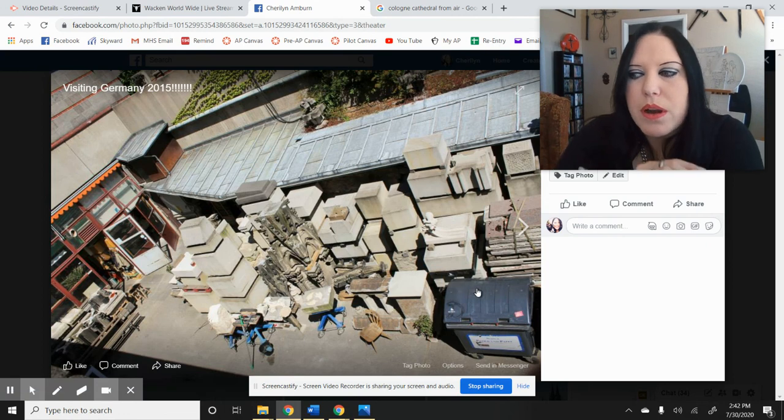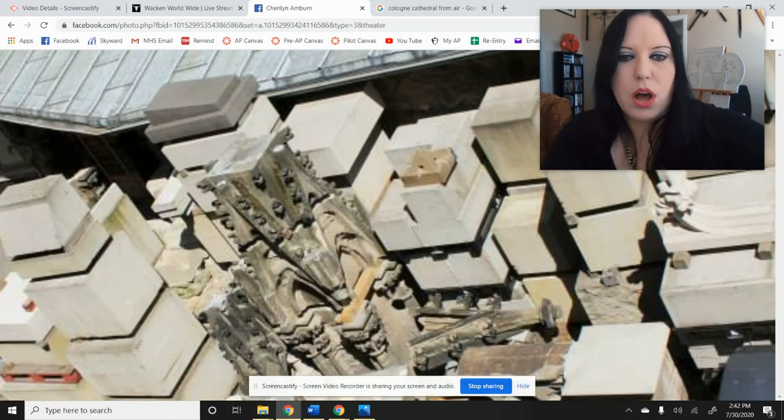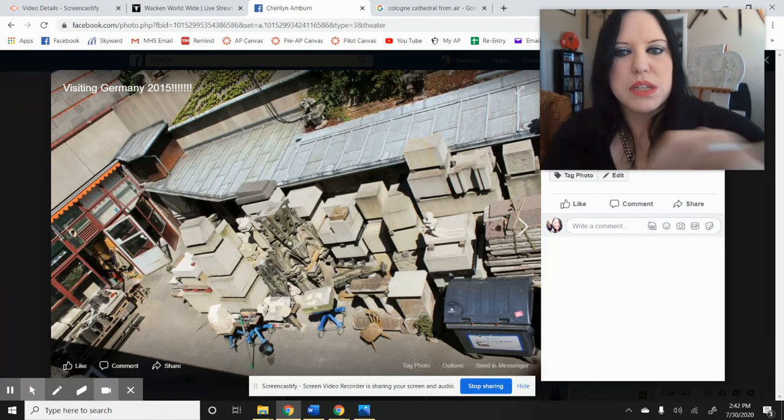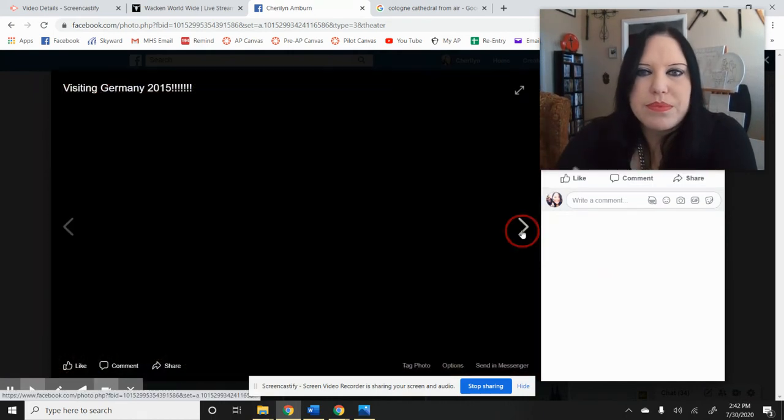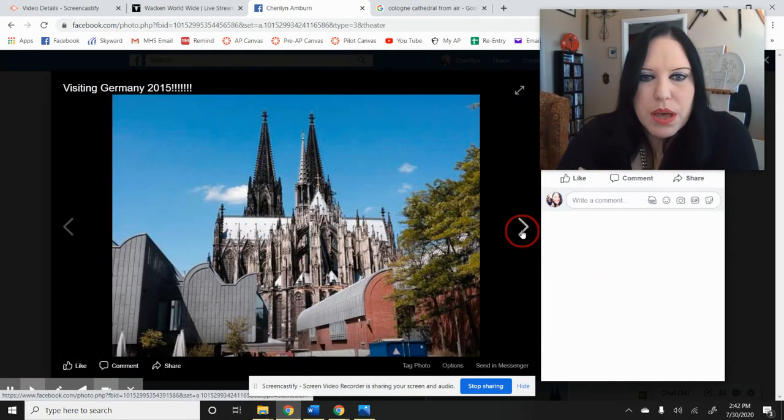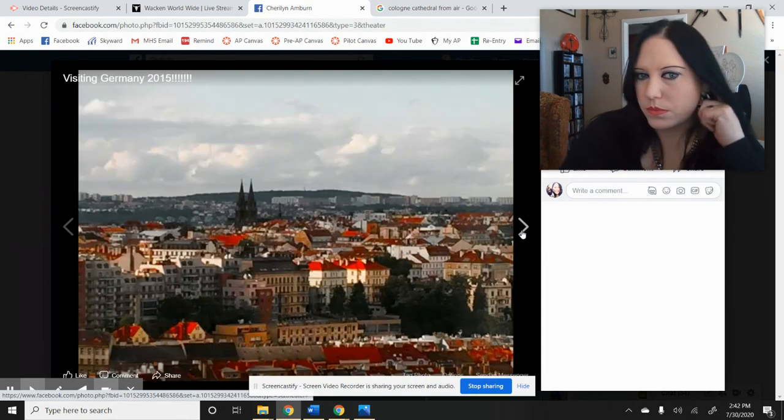This right here is where they're still making stone, like masons are still making stones to put on the Cologne Cathedral to fix it, to get rid of the black and make it white again. I like it black, frankly, but that's kind of the purpose.